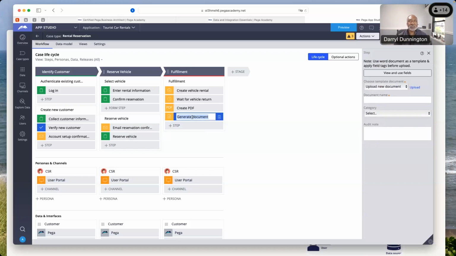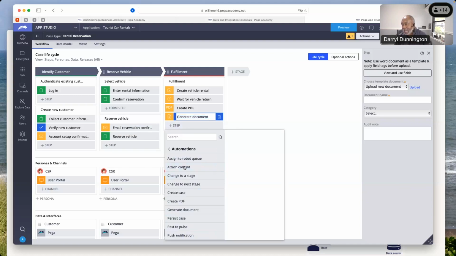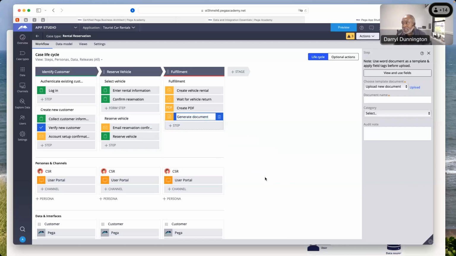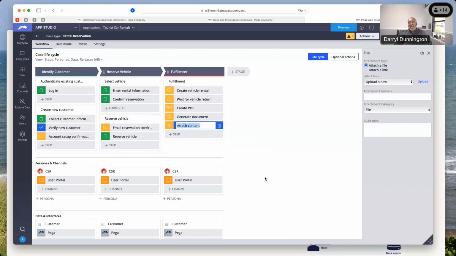Now you may have the question, what if I want to create a letter, but I also want to attach a file that I already have? How do I actually do that? Well, I would do the email, and then you'll see that there should be an automation here that will allow me to attach content. I can attach a file, URL, or a note, and I have that automation to do that. That should solve 90 to 95% of your correspondence concerns.